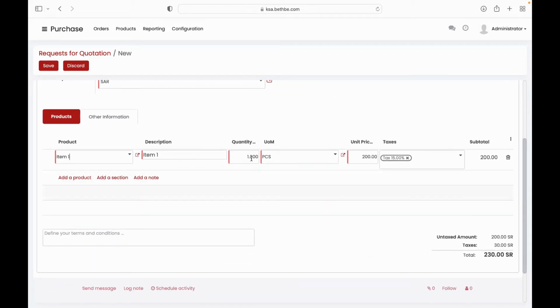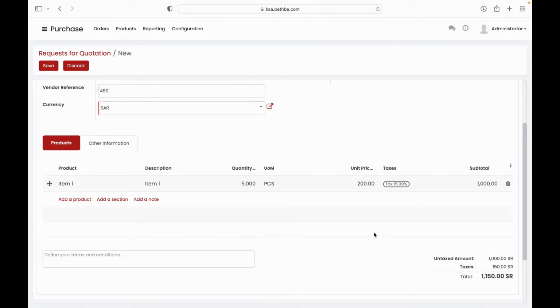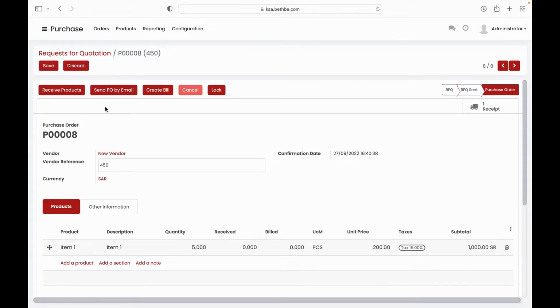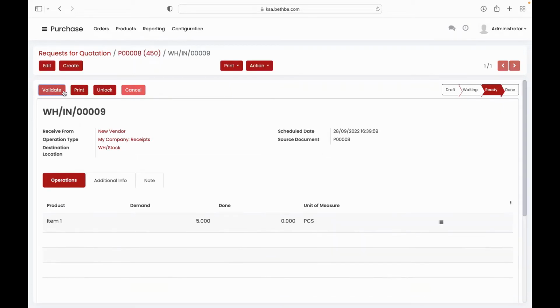I am going to purchase 5 pieces. Now the total amount is calculated as 1000 plus VAT. So I'll confirm this order. After the confirmation I want to receive the item, like GRN. Here I have to add the received quantity. If it is 5, I just click on the validate button, or else I can give the exact received quantity. If it is 4, I can give 4.